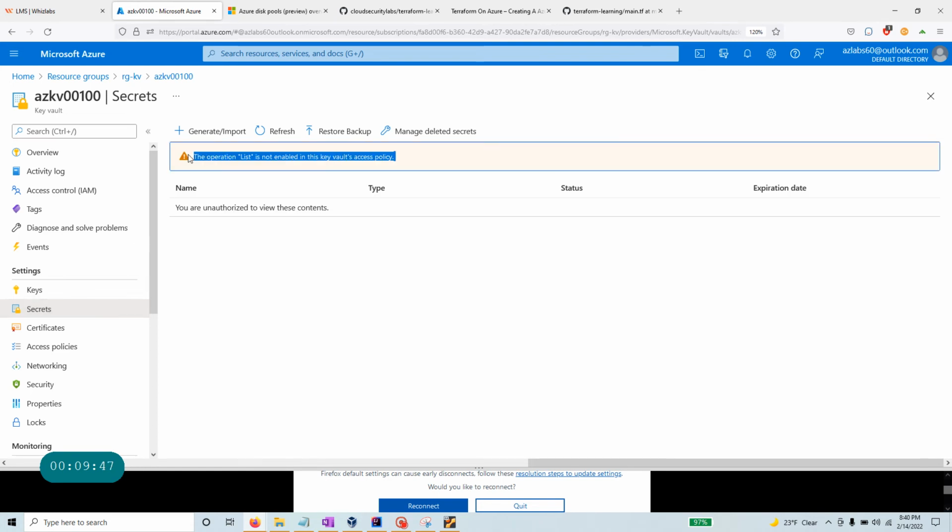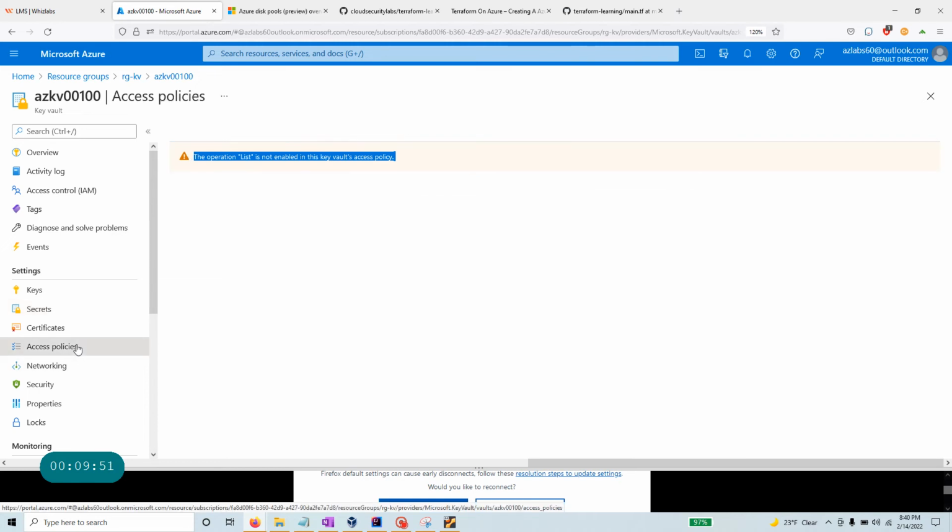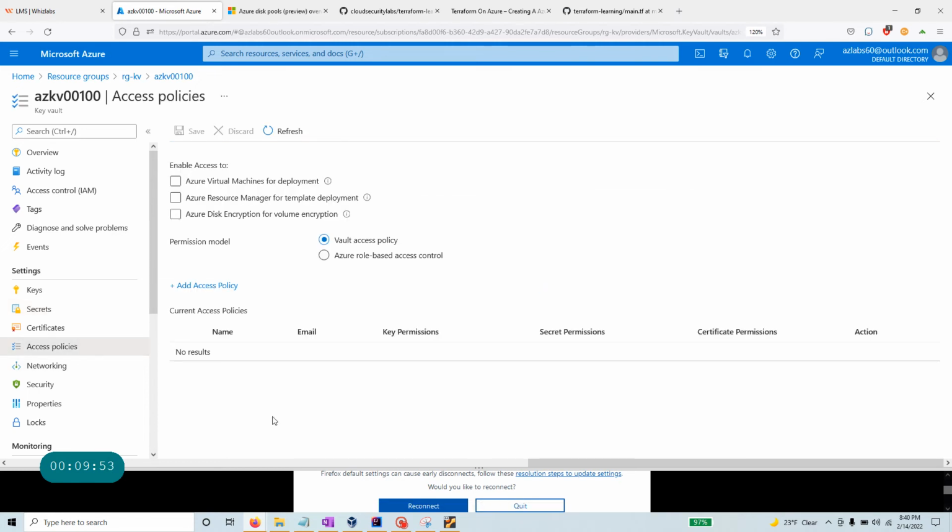The operation list is not enabled in this key vault access policy because there is no access policy. You need to create an access policy and you have to allow certain individuals to access the key vault. We have not done that. So it's a basic key vault that we have created, and of course you can add the access policy by hand, but you can also add that to the code as well and create the access policy so everything works properly for you.